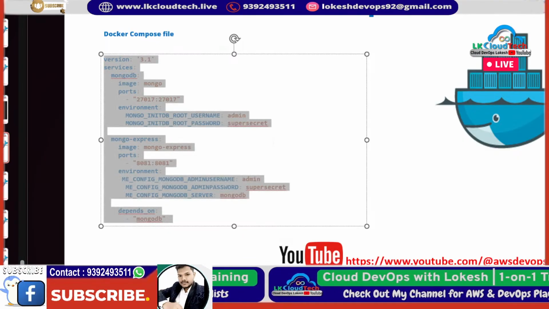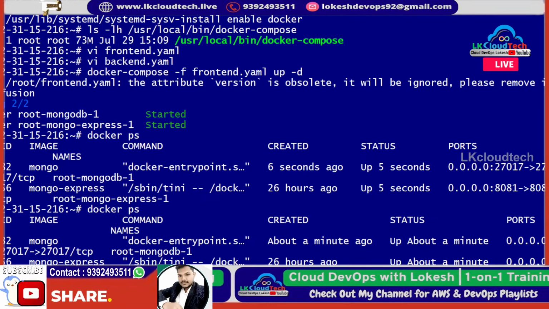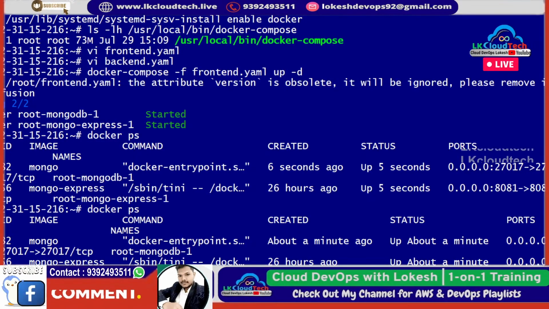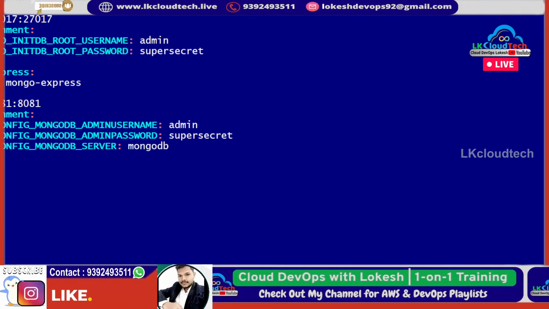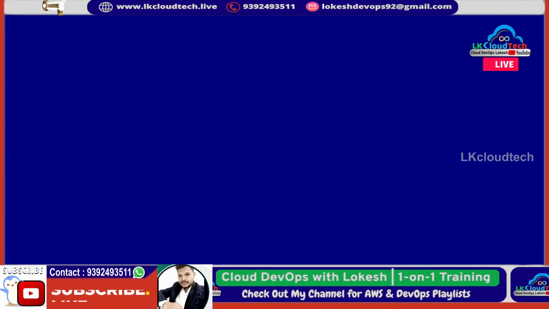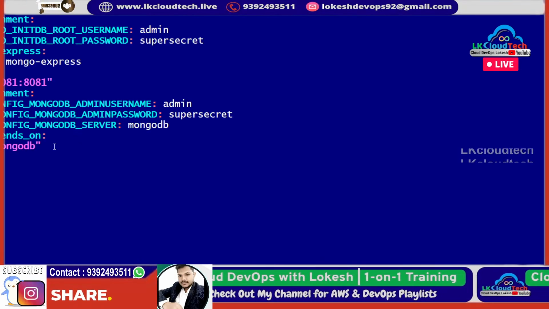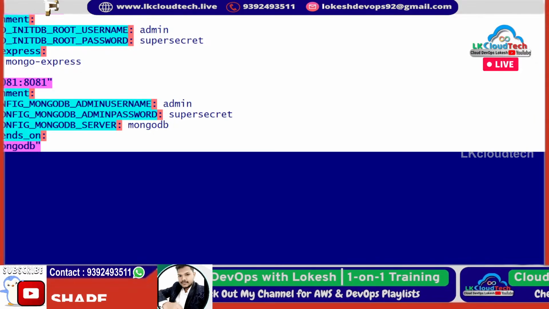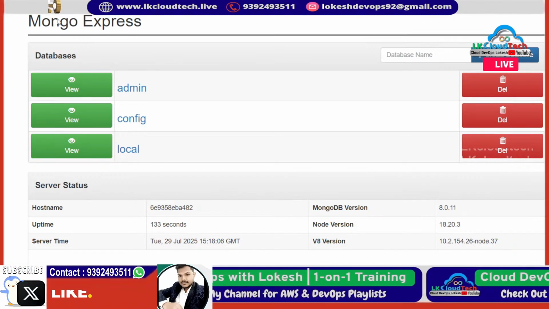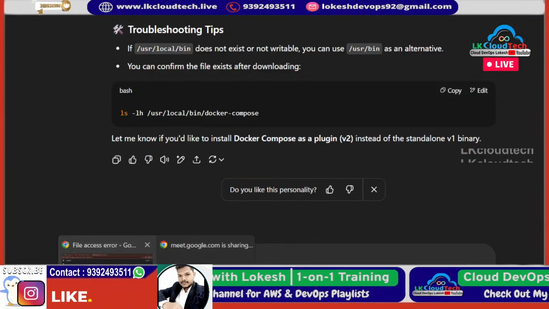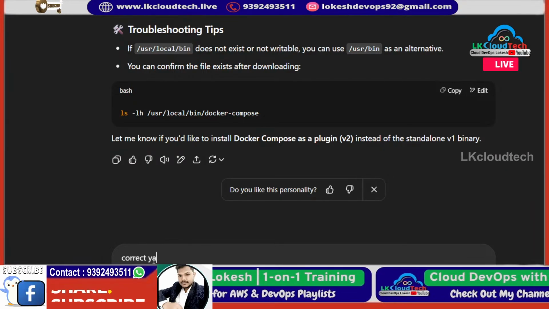If you want to update, you need to open the file frontend.yml again. Just replace it with the latest one. You see what the observations are? One second. Again, something went wrong. This indentation is not correct. That's why I'm copying and pasting here. Correct YAML.